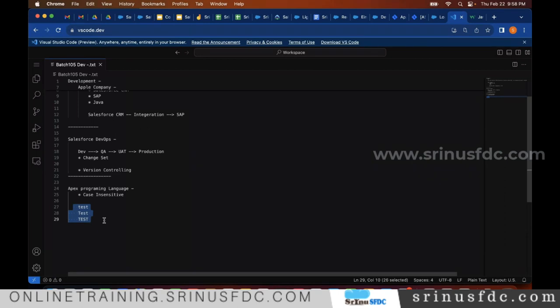In Java, test, and there is a difference with the capital letter. All these three treats as different. So just understand, the thing is, Apex is case insensitive. That's the first point we are learning.